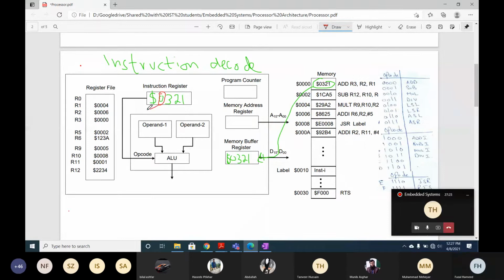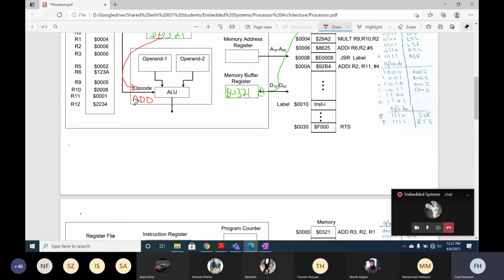Zero field. Sir, add is an opcode. It is an add instruction. Okay, now if it is an add instruction, which type of instruction is this? R type or J type or I type? R type. Okay, when it is an R type instruction, where are the operands stored?